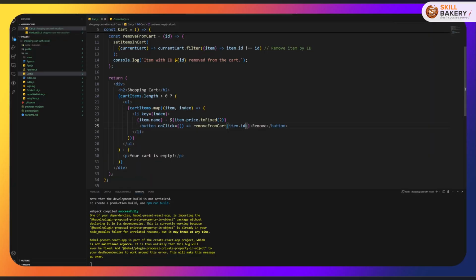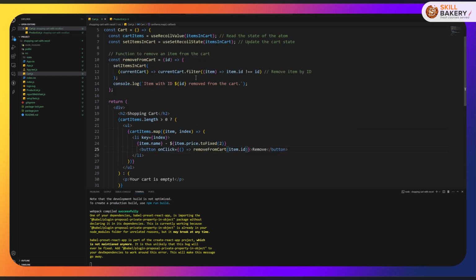So now, just quickly recap what we have done. We have introduced a function called removeFromCart, which uses the array filter method to create a new array without the item that matches the given ID. It then updates the item state using setItemsInCart. And then we are rendering the updated cart.